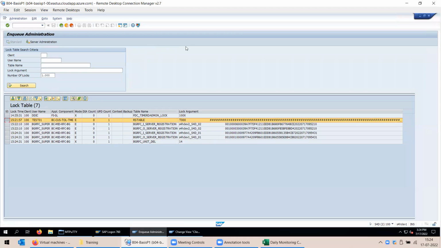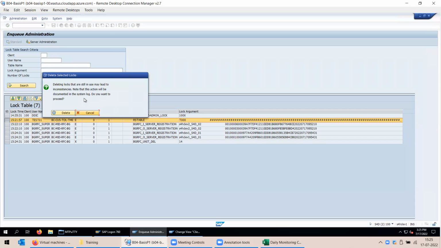these are the controls for your management of your log. Can you see? These are the controls. So here you can see the delete button. This is your delete button. You can delete the log from here. So select this log and click on the delete icon, the recycle bin icon. Deleting logs that are still in use may lead to inconsistencies. Note that the action will be documented in the system log. Do you want to proceed?